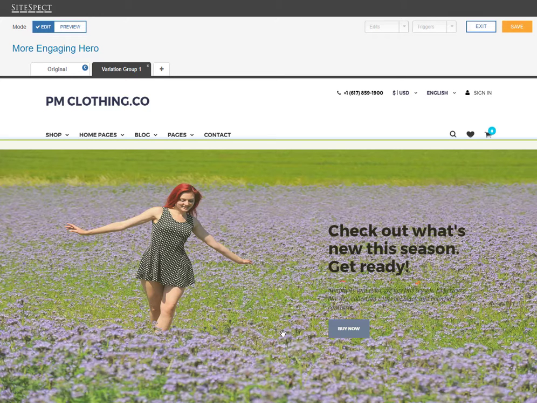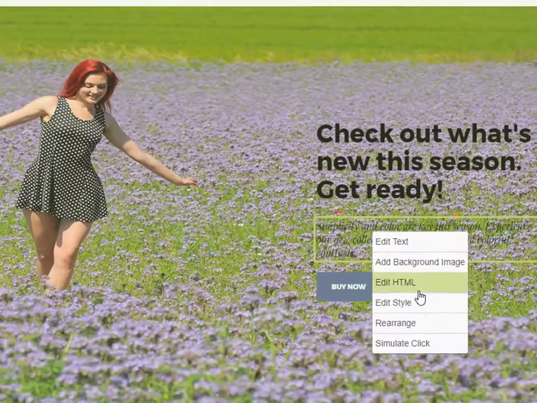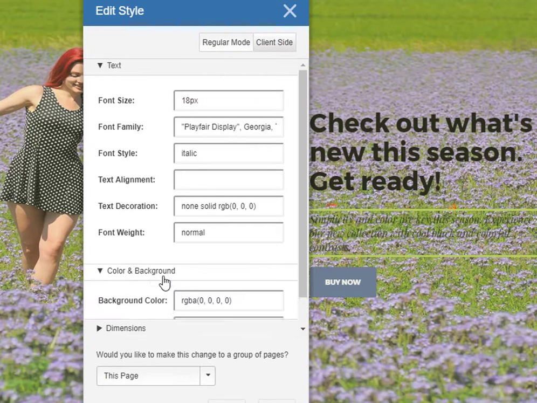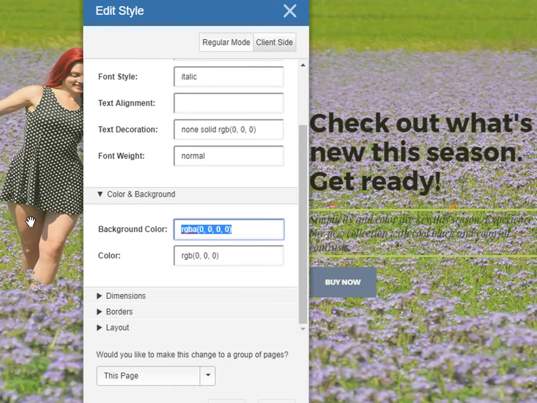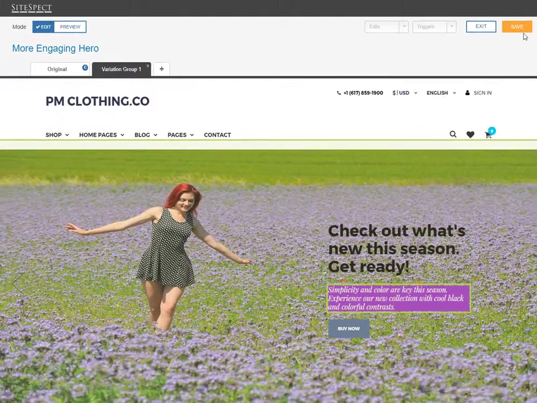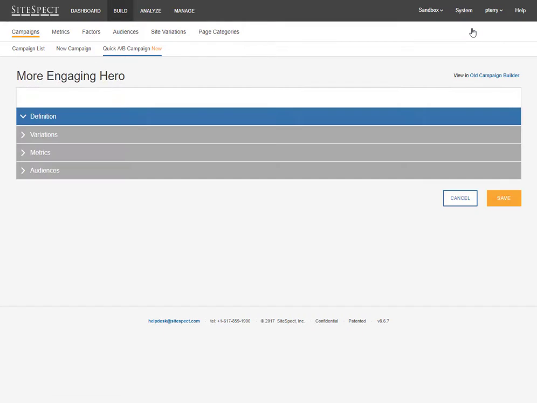The new hero image looks great, but now we need to change the style of the overlay text. We right-click on it and select Edit Style. From here we can modify the styles used in the overlay text. For our variation, we'll change the font size, the background color, and the text color. We'll save our variation and exit the Visual Editor, which takes us back to the Quick Campaign Editor.